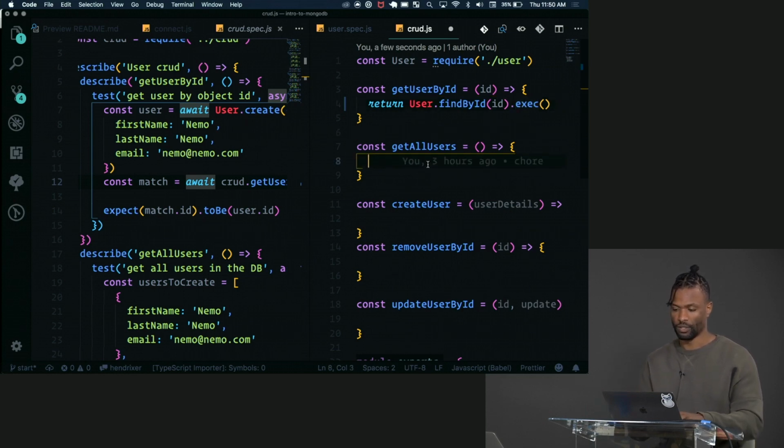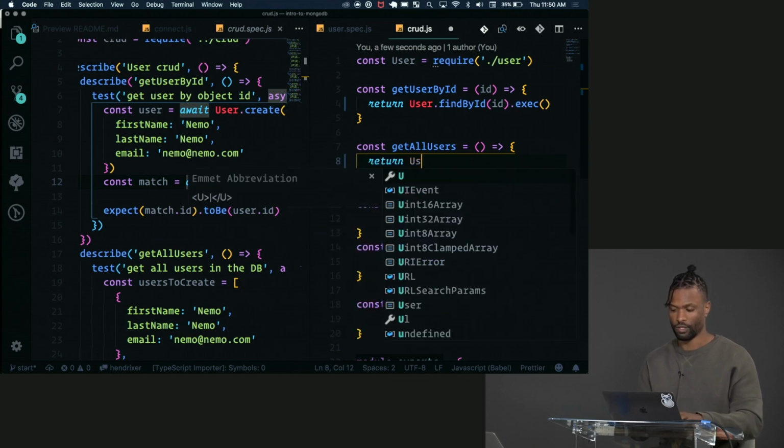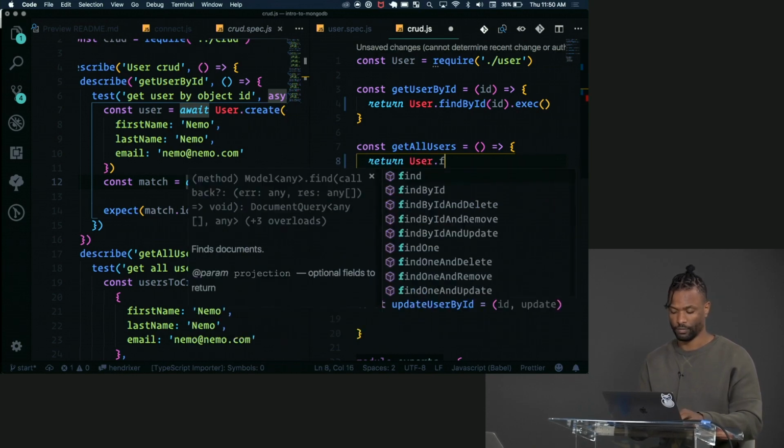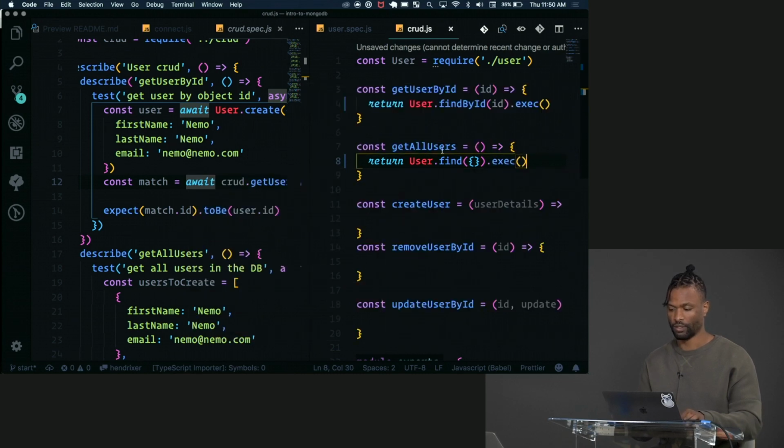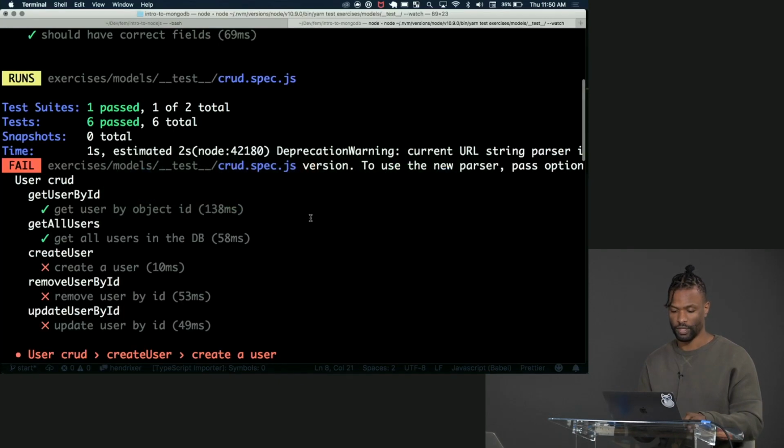Get all users. We'll just say return user.find().exec(). There's no arguments here, so it's just a wildcard. It's all the users. All right, and if we go check the test, that one passes. Get all users.